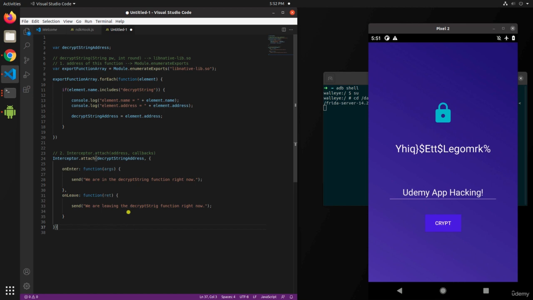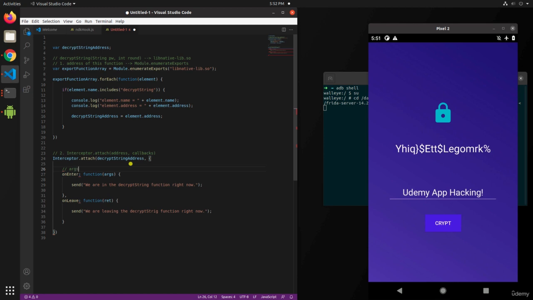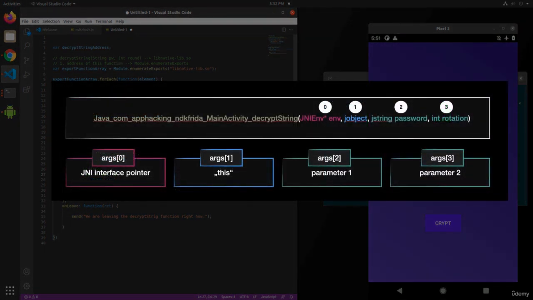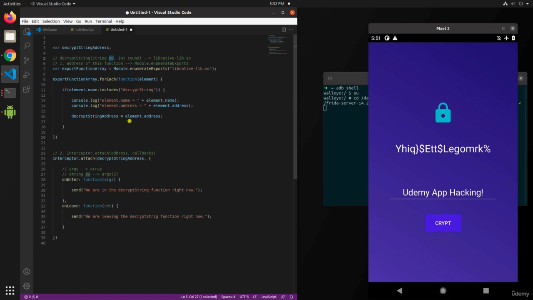So let's see. Our args, where do we have them? Here we have them. So this args is an array. And our first parameter is our string pw, and this one is args[2]. Because args[0] is regarding the JNI environment function pointer, and args[1], so the second parameter in our NDK function, is regarding the this object. Therefore, our first parameter in here, this one over here, string pw, will start at args[2].